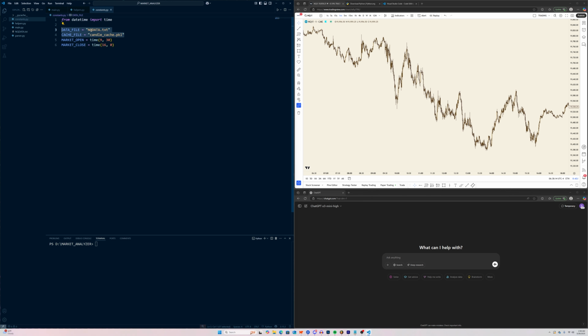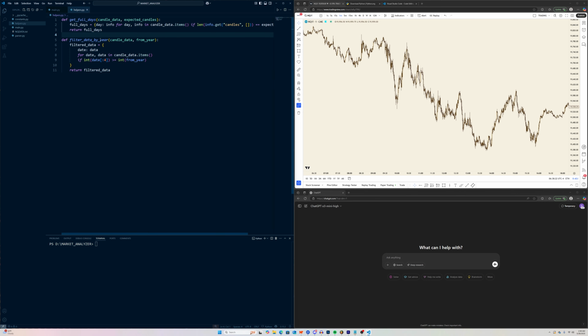And this is my cache file, this is my data file. So whenever you see the variable named data file or cache file, this is what you're looking at. The data file is this one, that's huge. And the cache file is not yet created because it's not cached yet.